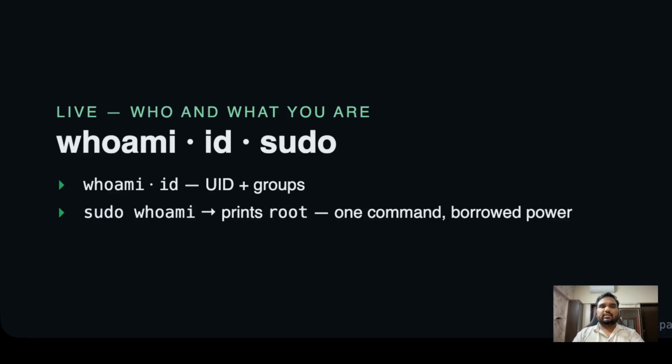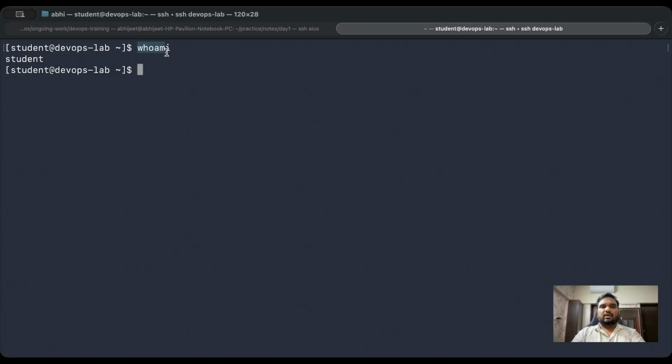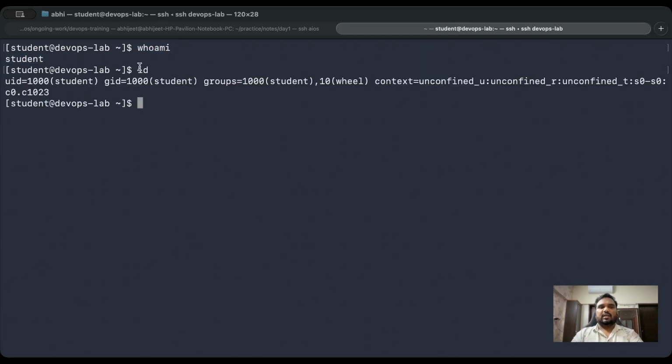So let's get into the lab. You see, I ran whoami and I am the student user. Then I ran the id command. We see our UID is 1000 with the given name student. GID, group ID, is 1000 with the given name student.